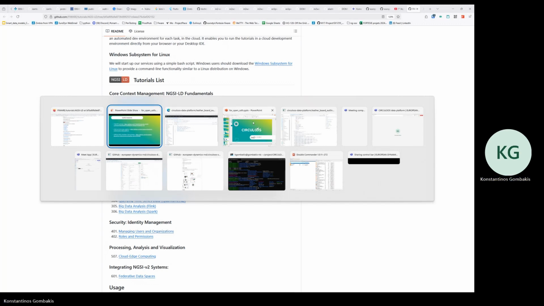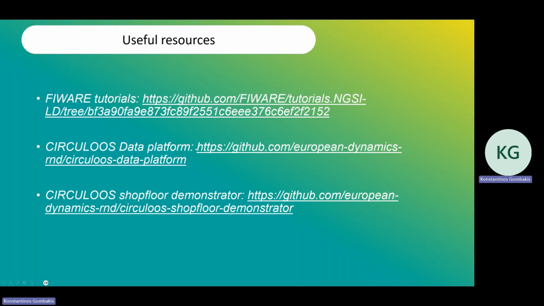Secondly, the second resource that we have is the CIRCULOOS Data Platform. All the code that you saw before is up there. You can use it in order to reproduce this platform on your own machines. You need only Windows with WSL with Linux, or a Linux machine. Even a Raspberry Pi works. I have put it on a Raspberry Pi 4, not the 5, the latest one. If you have a 10-year-old computer, it can be used to run it.